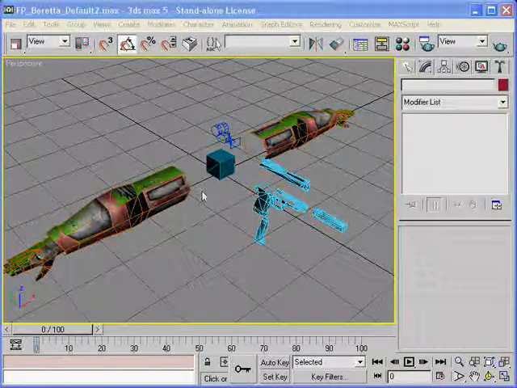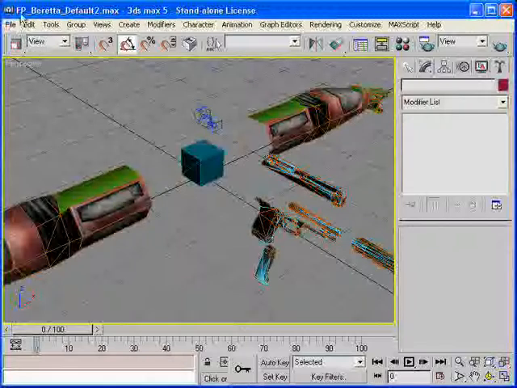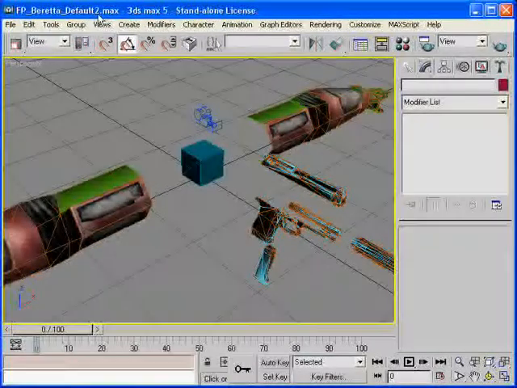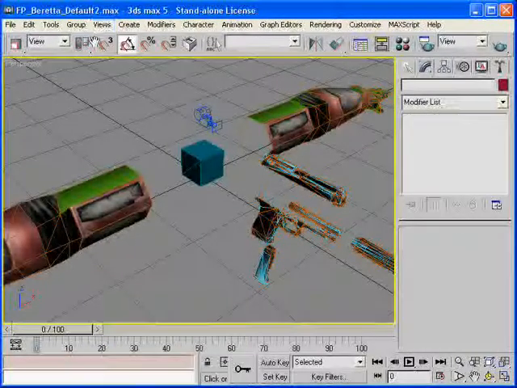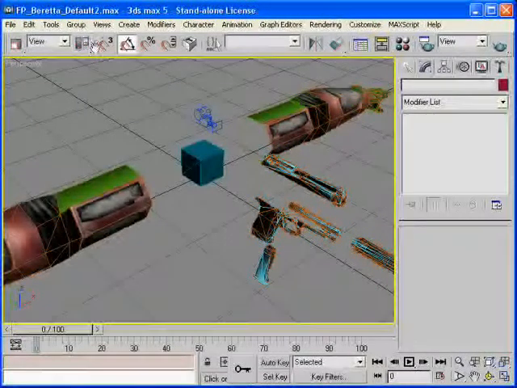Alright, we're almost there. This time, I saved the file. I saved it as copy. I saved it FP Beretta default 2, so it's a separate file in case we need to go back. And this is the part where we actually apply Reflection Bone to the mesh and start assigning bones and vertex weights.